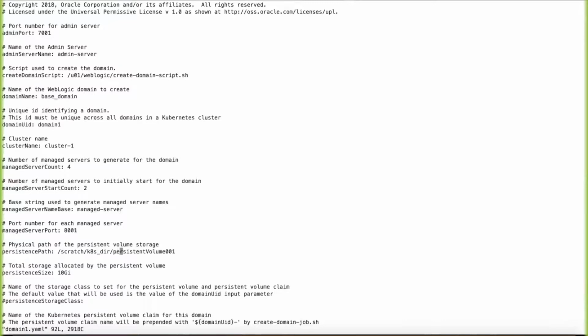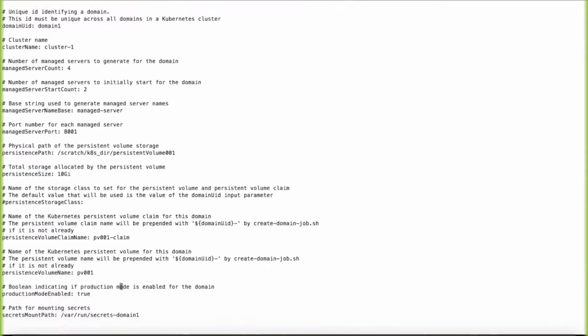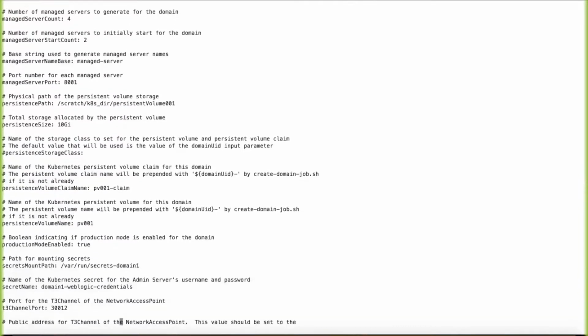Here's my persistent volume, 10 gigabytes. I'm going to take the default storage class. Here's the details for the persistent volume claim. And I want production mode enabled. This is where my domain secret will be mounted. And the name of the secret, that's the one that we just created.